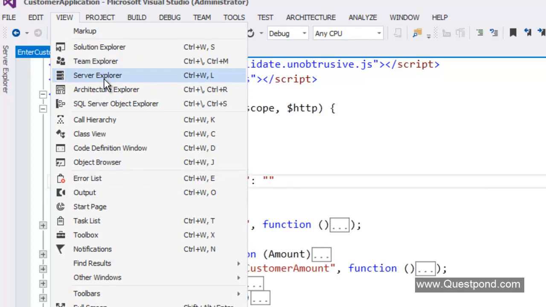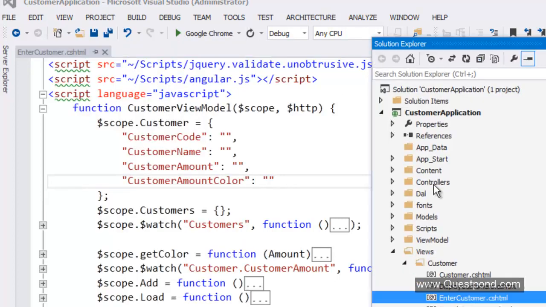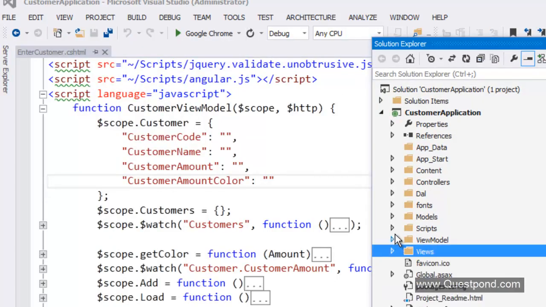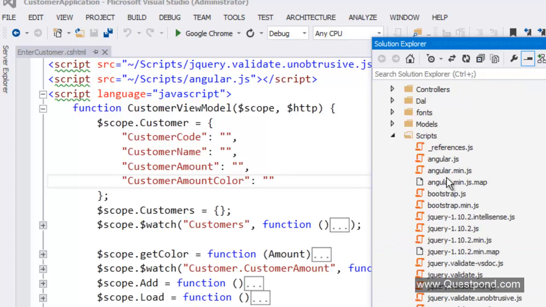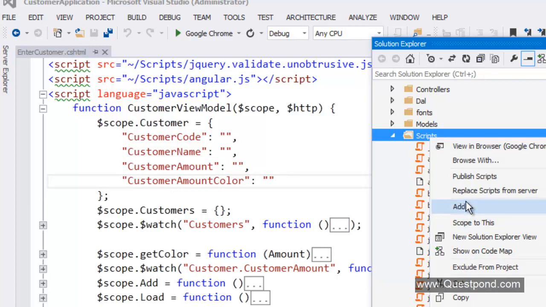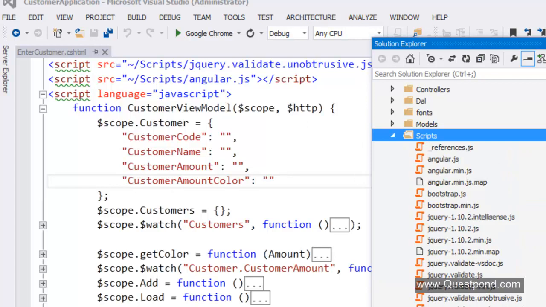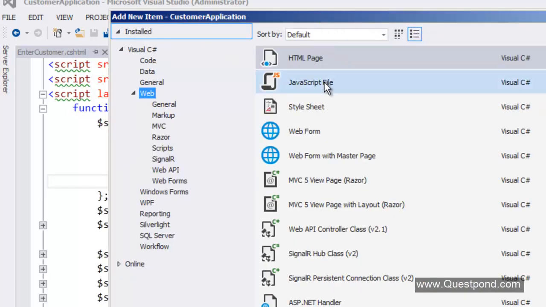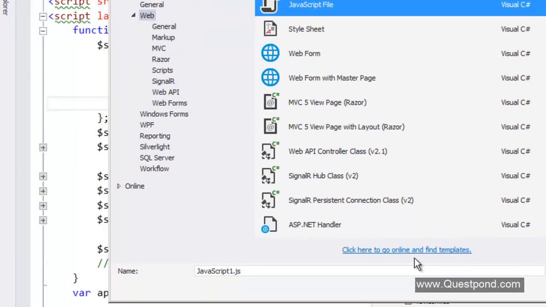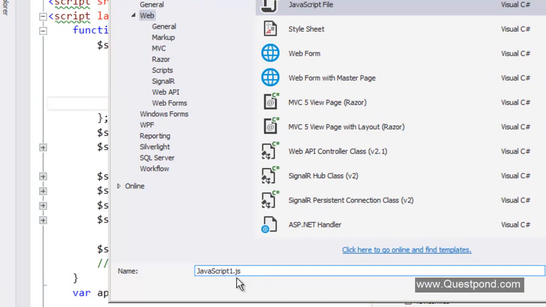So let us go to our solution explorer here and let us add a JavaScript file here called customer.js. So I'm going to go and add a new item here, customer.js, a separate JavaScript file here. So I'm going to go and select this JavaScript file. I'm going to name this JavaScript file as customer.js, right? So let me go and click on add.